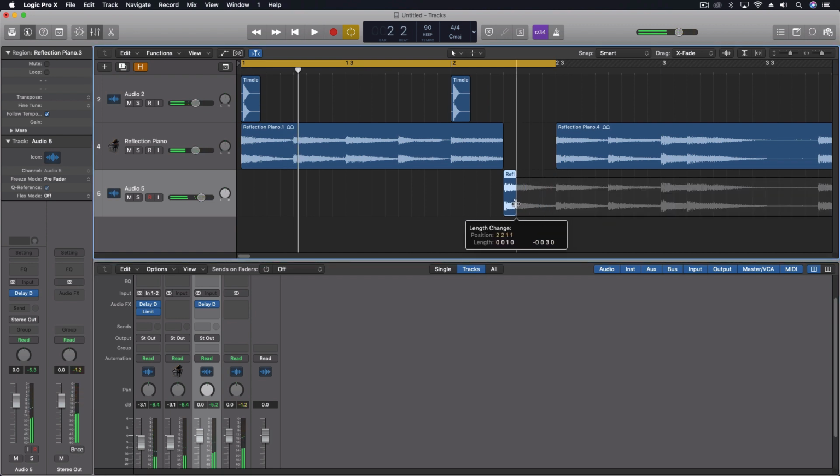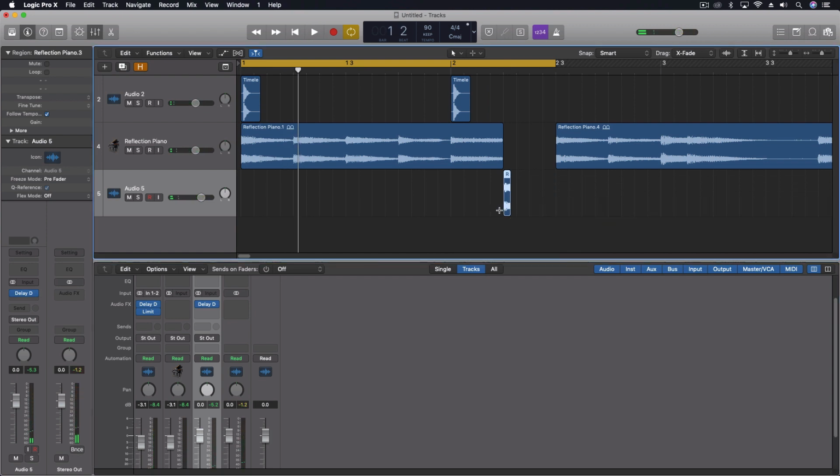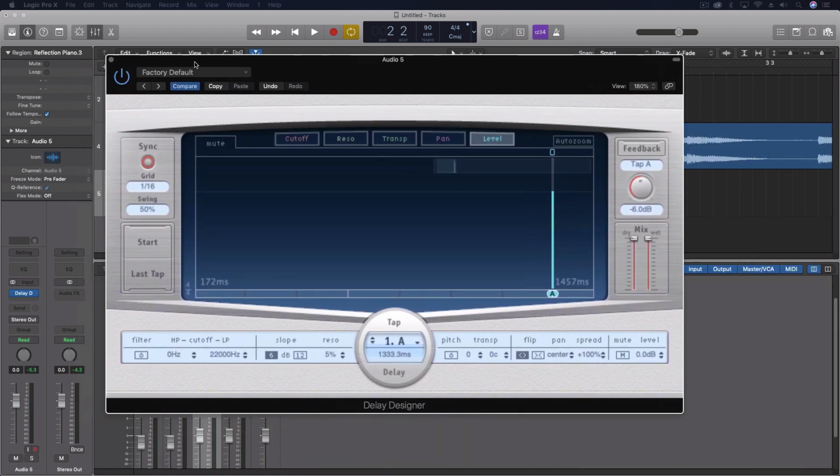And we're actually going to truncate this so it's just that little first attack part. Now let's come into the delay designer, and what we're going to do is use the grid here to help us repeat that little piano segment at various times. So that's our goal with this, is to get that exactly where we want it for all of that.